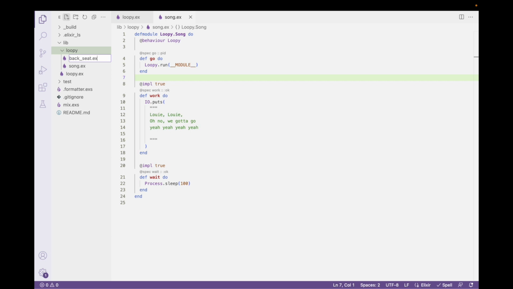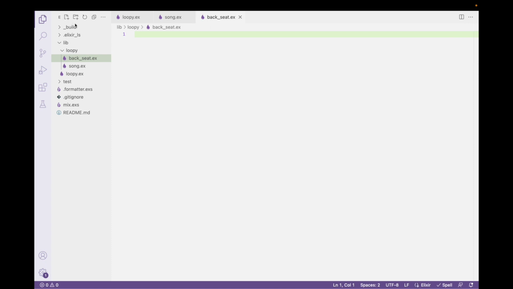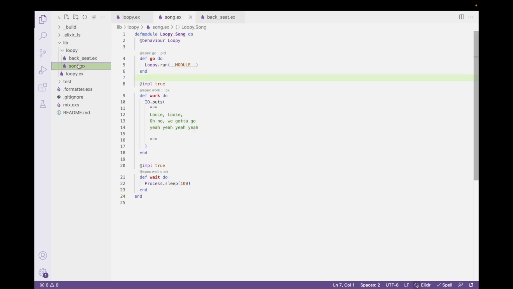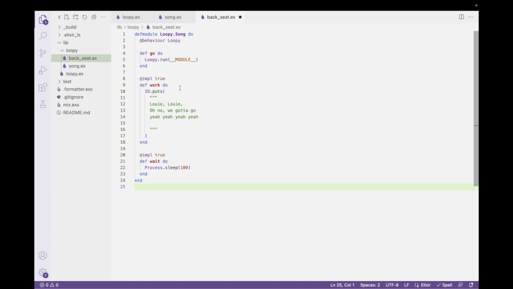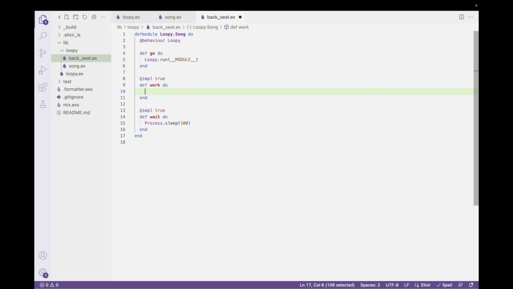right? And so in this back seat, let's grab this implementation because it does most of what we want to do. And I'm going to paste this in. So go is going to be exactly the same. Work is going to look something like this, though let's be a little bit more interesting here. And the wait is going to look something like this.